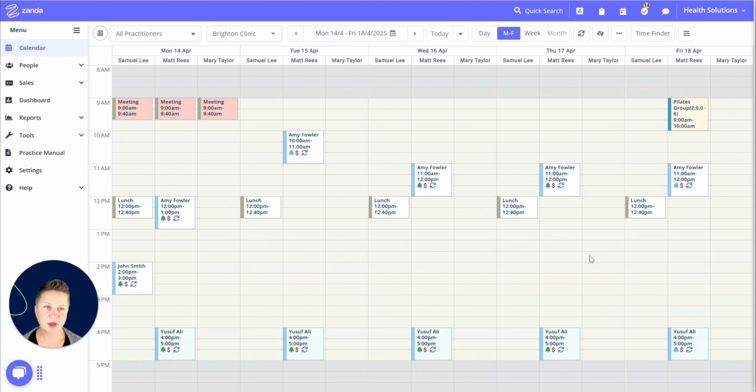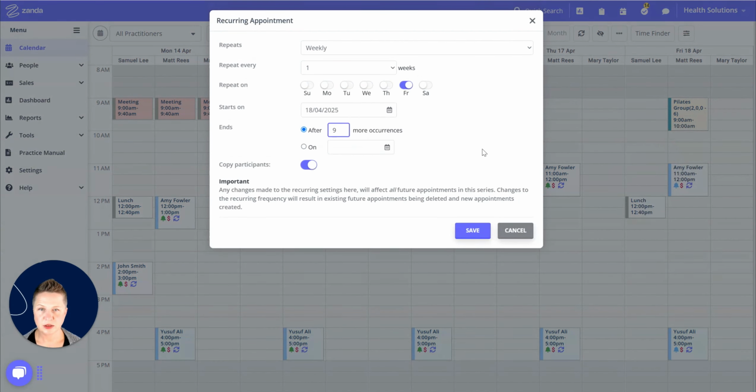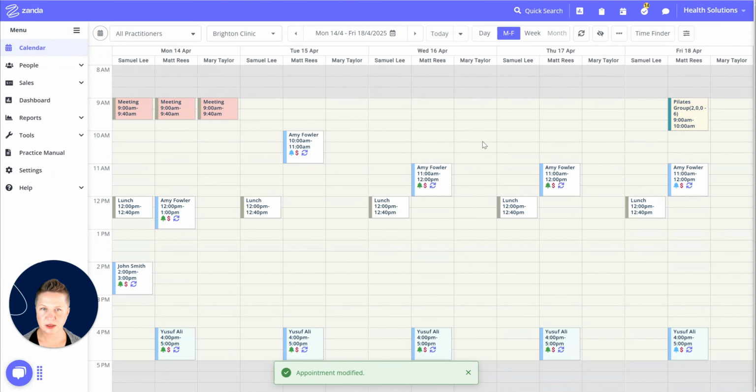So you can edit any appointment this way. For example, you can add more appointments to this series as well. It will just create more appointments. But as I said, you can change anything in this recurring series by using this settings panel for the appointments.